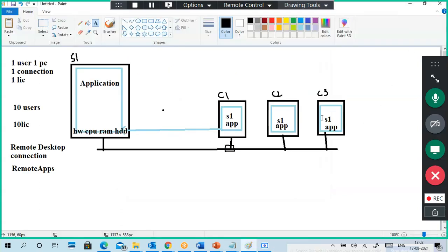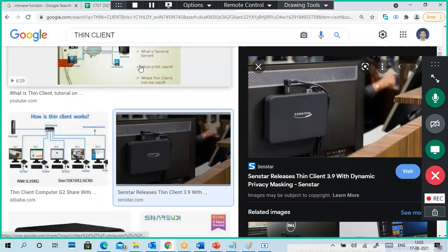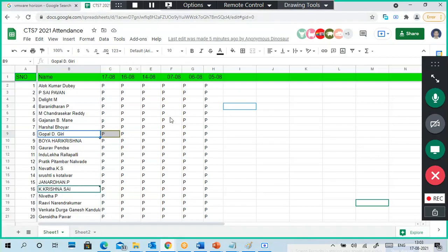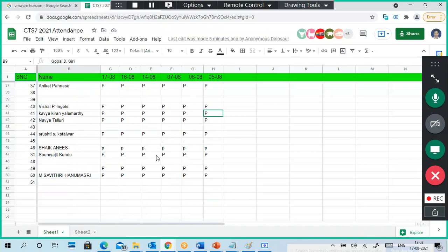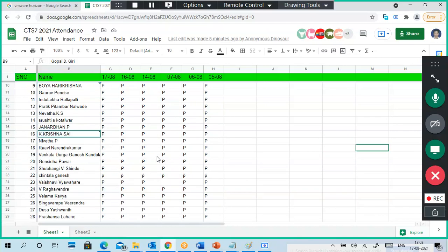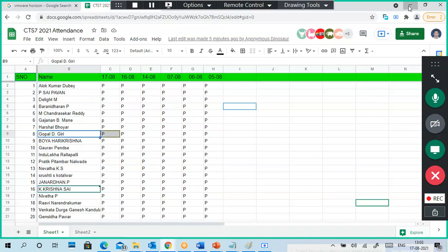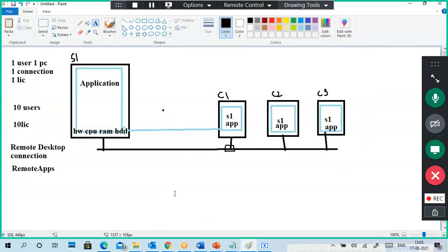Just like I use documents here, simply I'm accessing an application. Similarly I can access it. So this is what remote apps are. This is also called presentation virtualization. Okay. Next thing, I will go for the next thing.